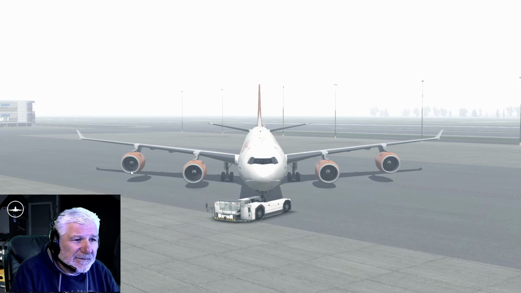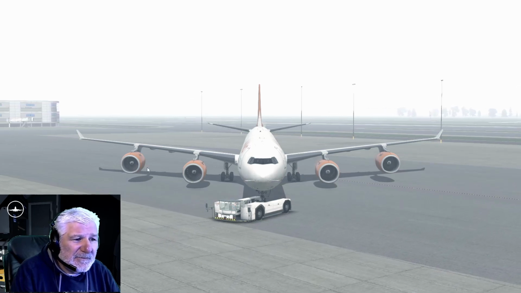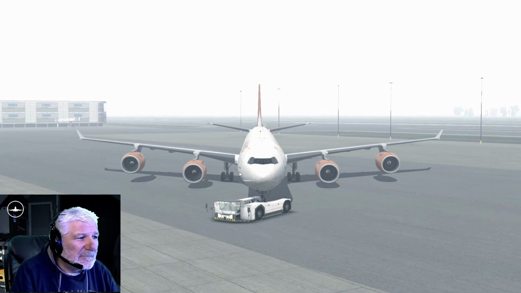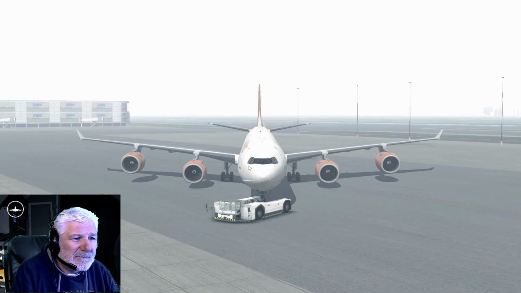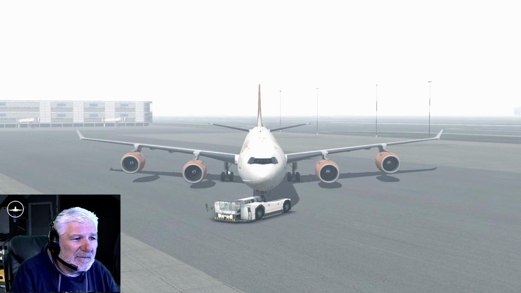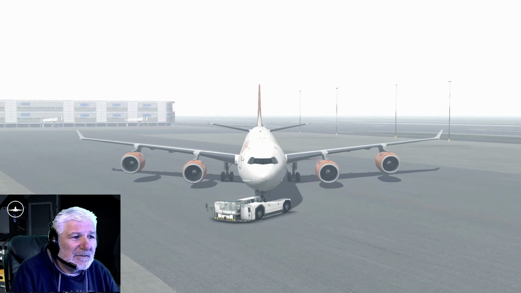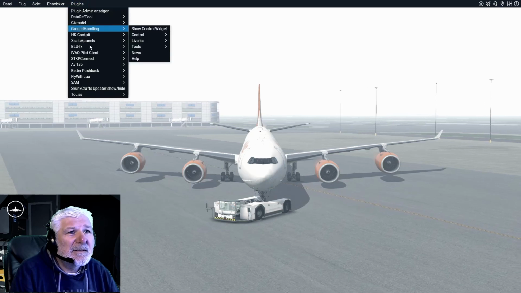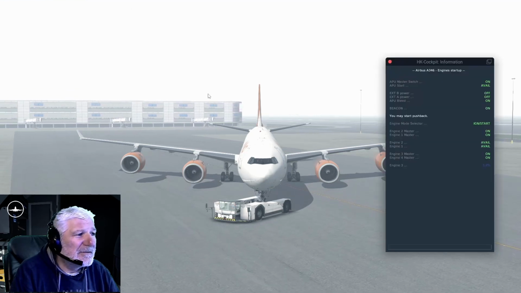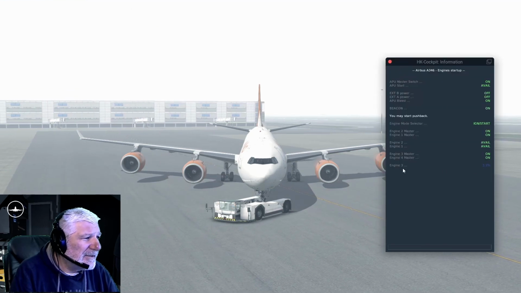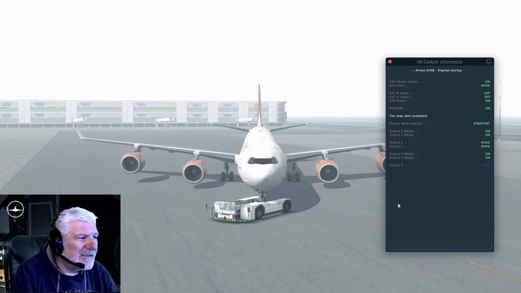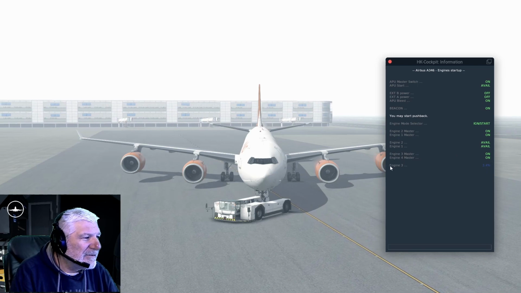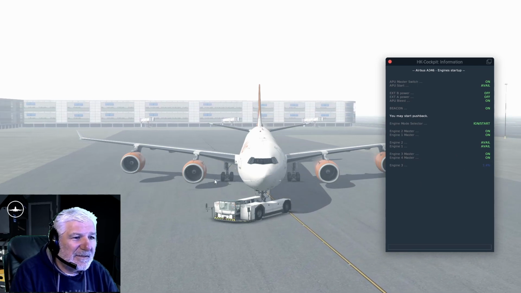Number 3 and number 4 are now moving or turning. 1 and 2 are already available. We can open the plugin info window to see where we are. So engine 3 is started, engine 4 is already started, but we are waiting for the master switch on. We're waiting for 3 and 4 to become available.